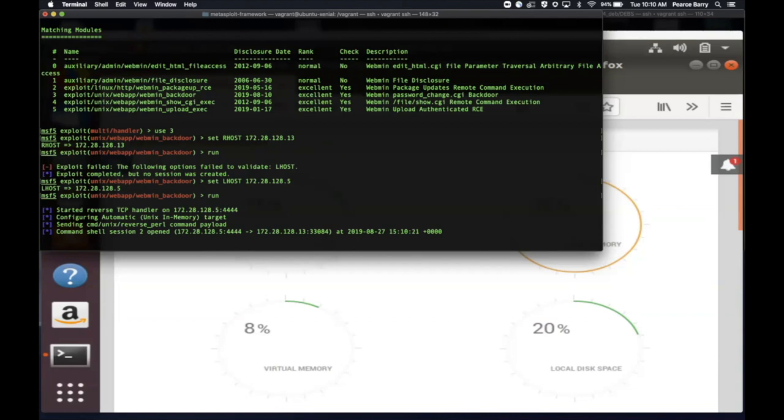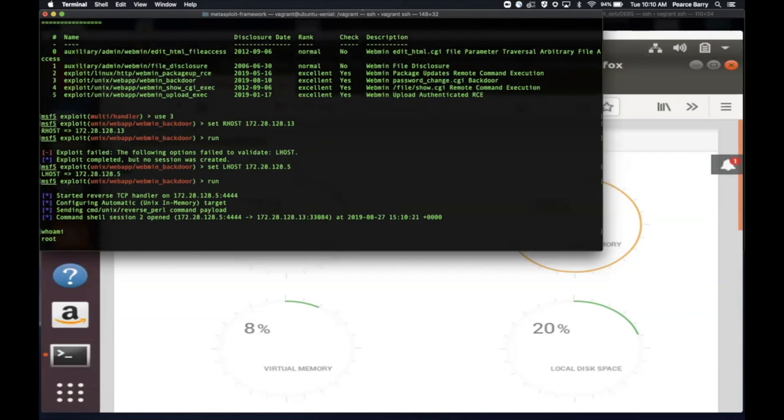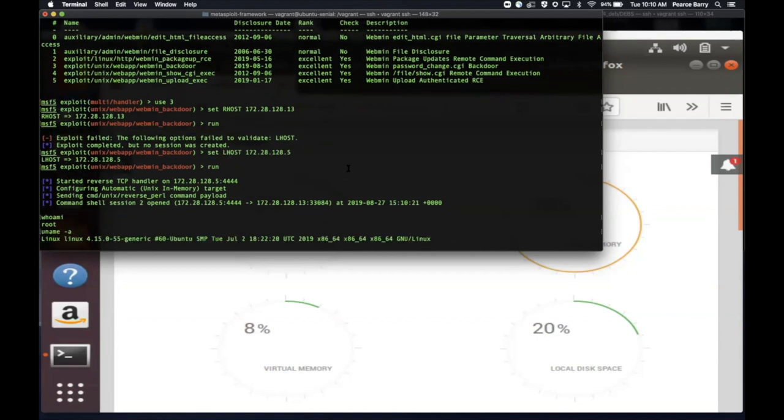And at this point, we can say, where am I? I am root. Oh, wow, there you go. So that's kind of exciting. That's the Webmin backdoor in a nutshell.